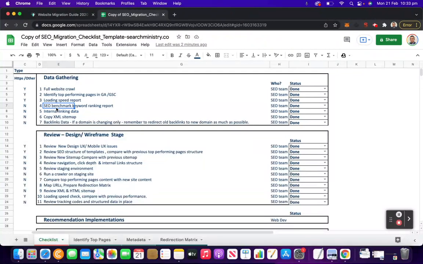Obviously, if you have a continuous ranking tool, you don't need this one, but we like to keep a separate record in case something does not work properly.